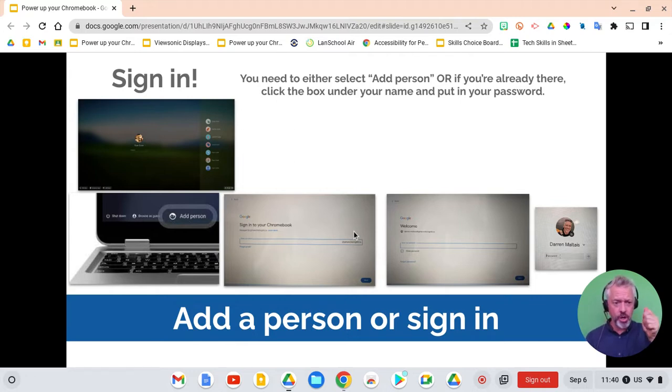So add person, white box pops up. Hopefully your teacher gave you a card that has your username and your password, maybe in different colors. That'd be super awesome. The first thing you're going to do is your username. It is your first name, followed by the first letter of your last name. So you might see Liam B, and then four numbers.